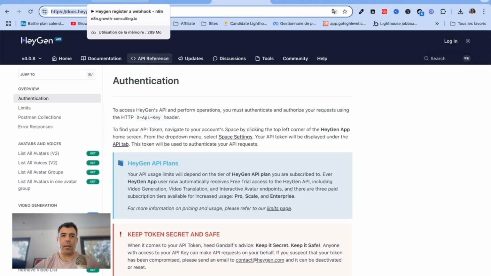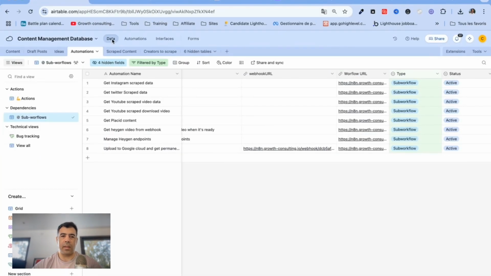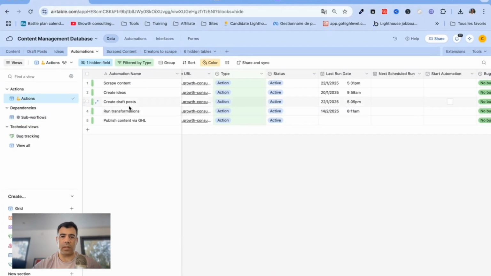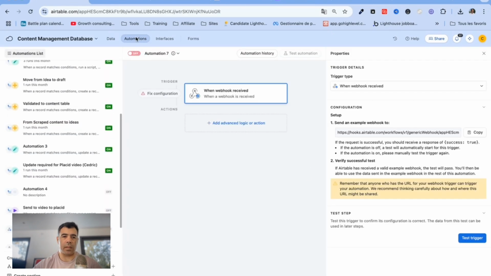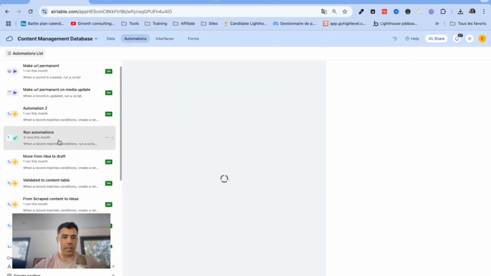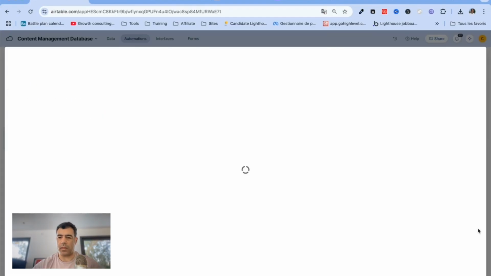Next, we are going to create a workflow inside n8n so that we can create the video. Let me just show you the process. Inside Airtable, we have the different actions. This one runs the transformation, so when this is checked, it triggers a workflow. This is a very simple one: when the condition matches, it runs the script.